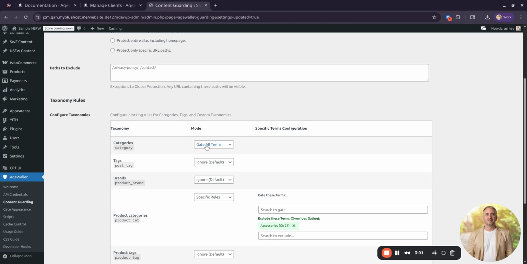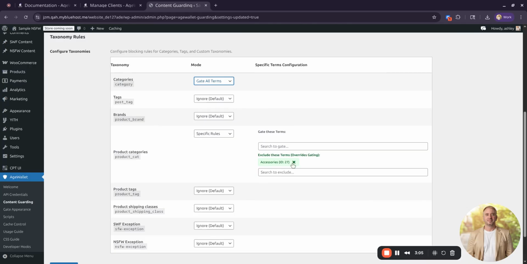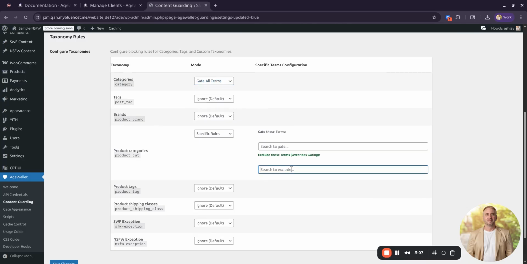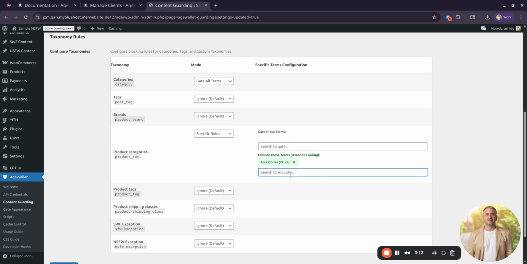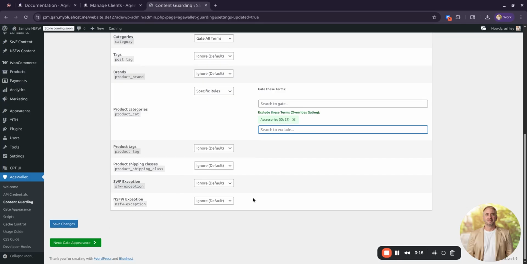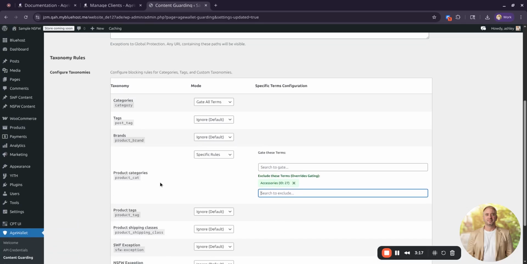You can choose to exclude all terms, and you can set up specific rules as you see I've done here. To set up specific rules, you can simply type in, and as you type it will find it for you, and then you make sure that you click save. So in this example, product categories for WooCommerce, and specifically the accessories category, will be excluded from age verification.